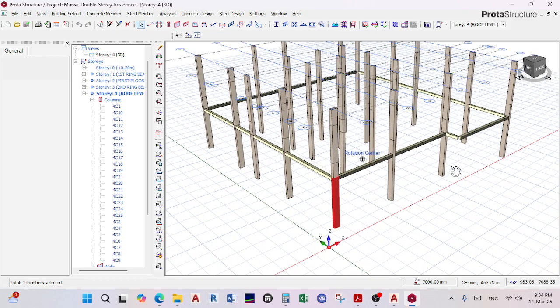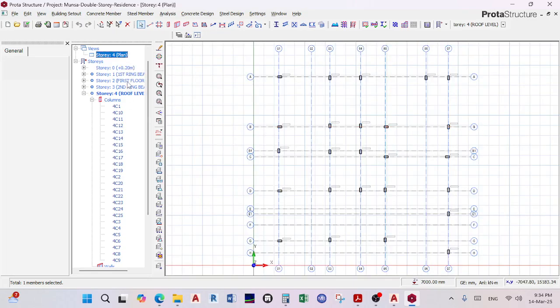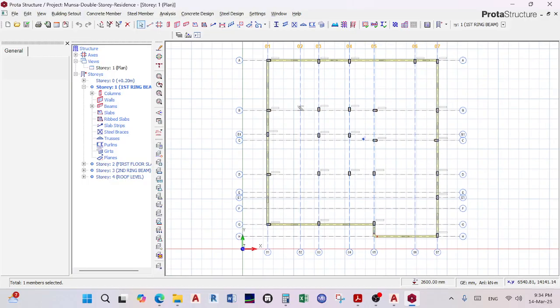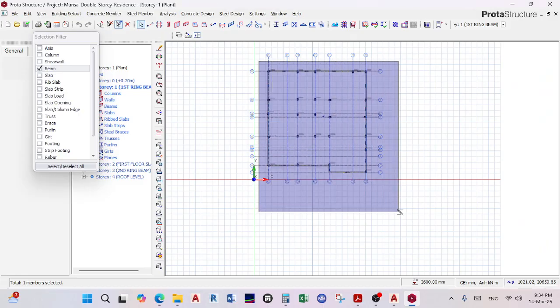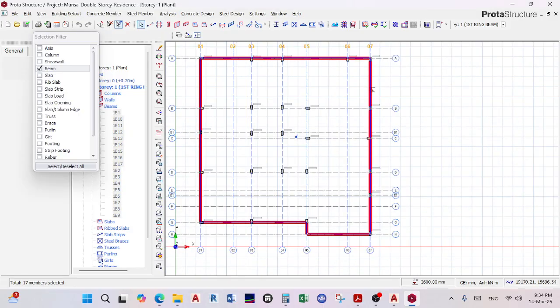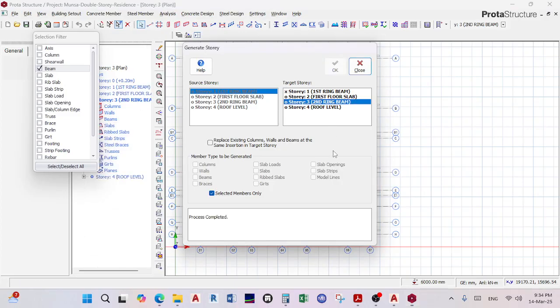So while we are here in 3D, I'll go back to my plan view, sorry. I'll go back to my ring beam there, and then I'll generate this ring beam. I'll also generate it on the second ring beam. So I'll deselect this and select beam, and then I'll highlight all of them. I'll right click and say generate to the second ring beam, and then I'll OK. And then it tells me the process has been completed.